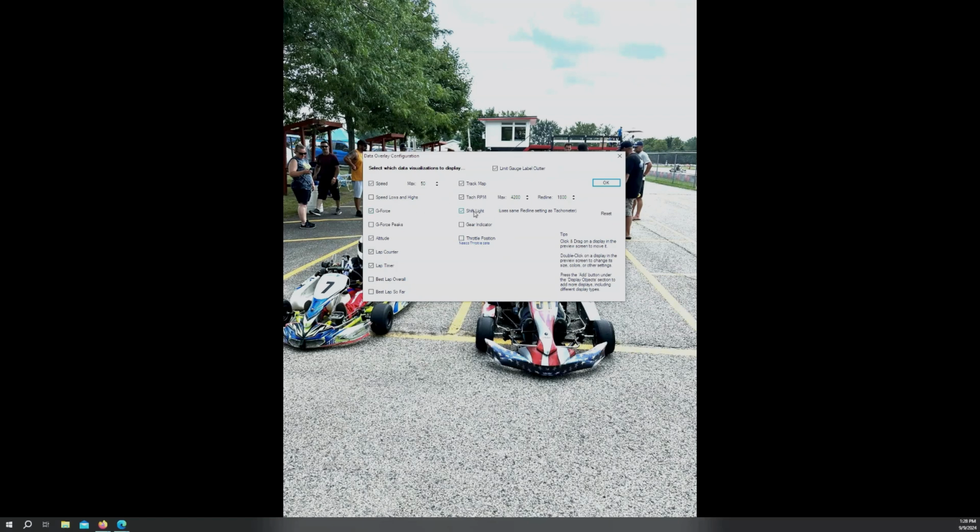Anyway, then you select what data fields you want to show up. Well, I don't have G-forces or altitude on his go-kart. Lap counter, lap timer: I disable these because I like choosing different ones, but I'll leave those enabled just so you can see. Even if you leave something checked by accident, you can remove it after you click OK here.